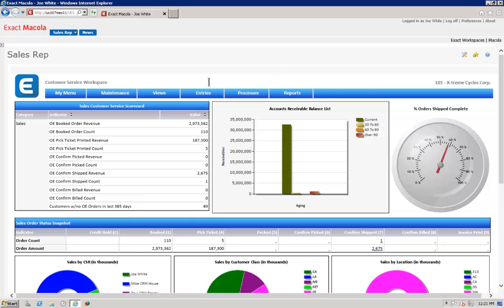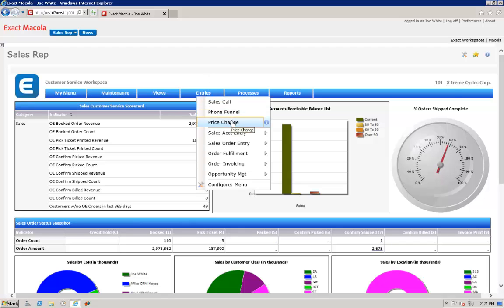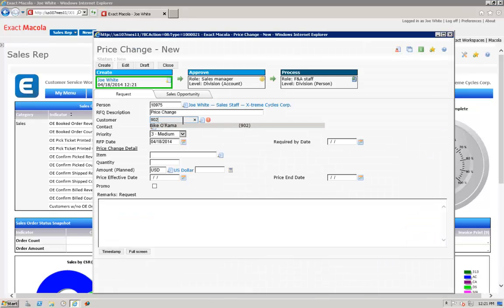The first thing we're going to do is just go to entries and then go down to price change. And we'll enter in that customer number 902 and choose that customer. And we'll choose the item and a quantity, and let's go ahead and change that price that's currently listed at $19.99. We'll go ahead and change that down to about $18.00 to give that customer a price break.